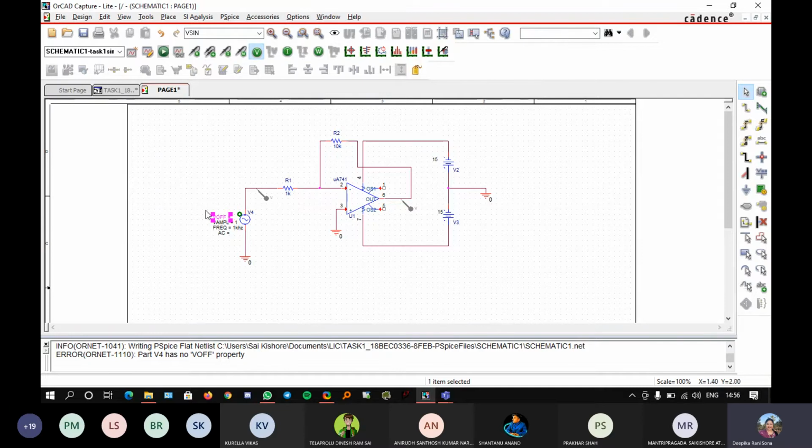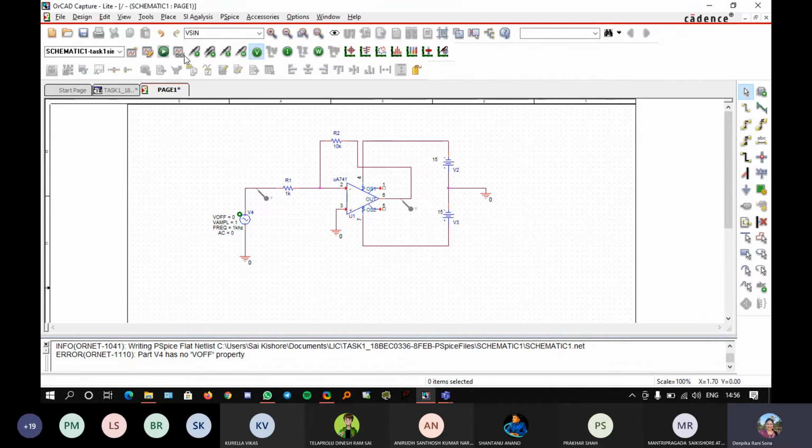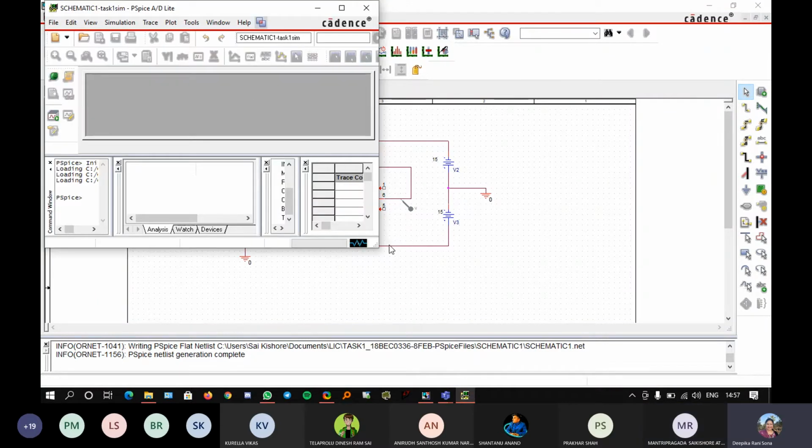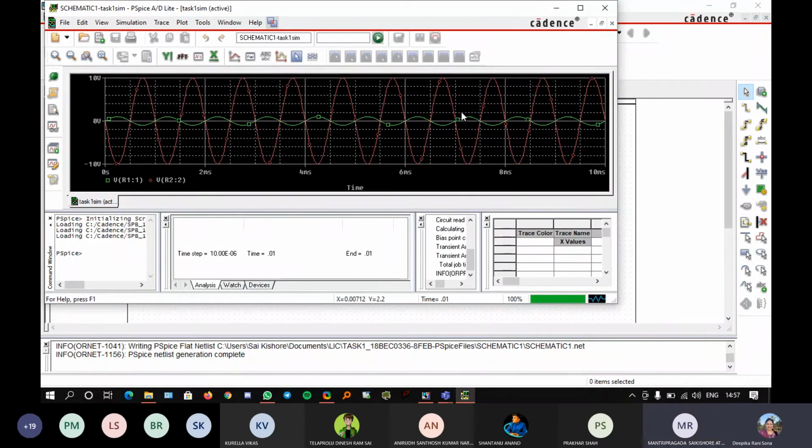V offset is 0, amplitude 1, frequency 1 kilohertz. AC is 0. Now it will come. Coming. Sai Kishore. Yes, ma'am. Yeah, it came. And how I have seen the voltage probe I kept and I have seen, no? Like that also you just follow. Your tabulation will come. Okay, ma'am.